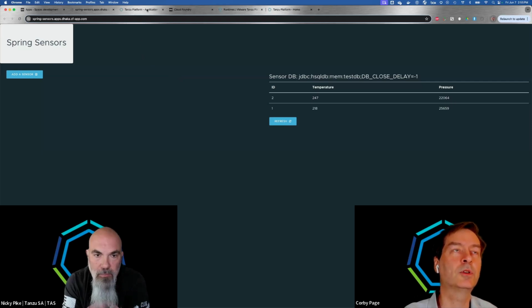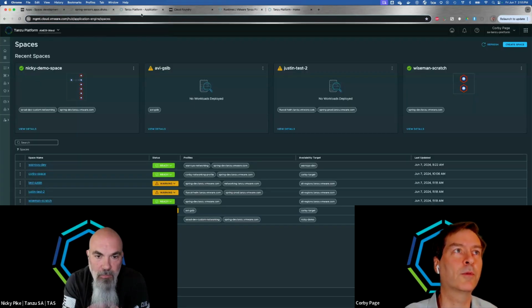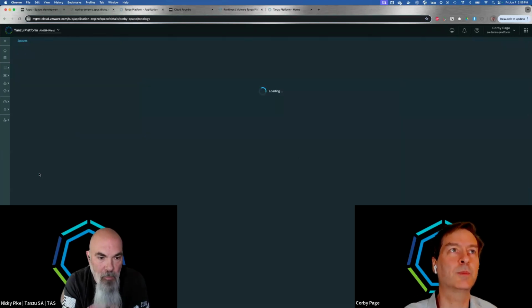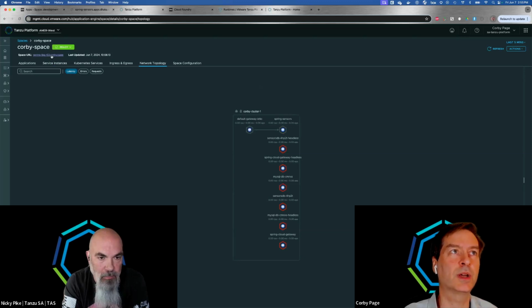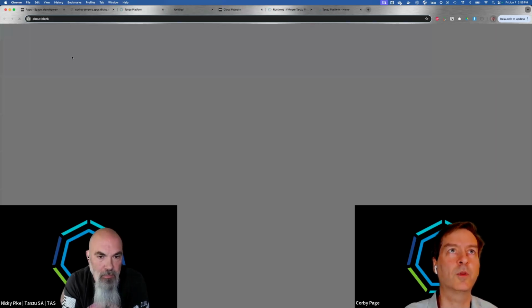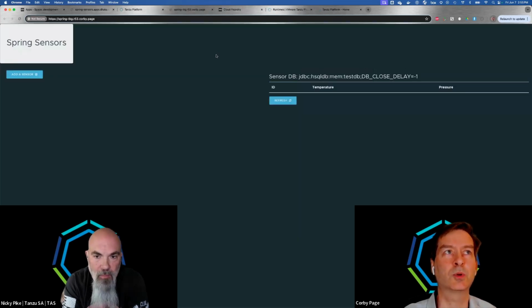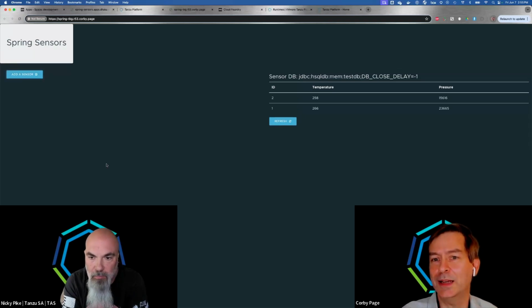But if I go over to the Tanzu platform for Kubernetes, I have the same concept of spaces here. I can pull up my space. I can see the application that's running, and then I can hit the URL for my application. So this is the same source code, the same application. And now it's just running on a Kubernetes environment instead of a Cloud Foundry runtime here.